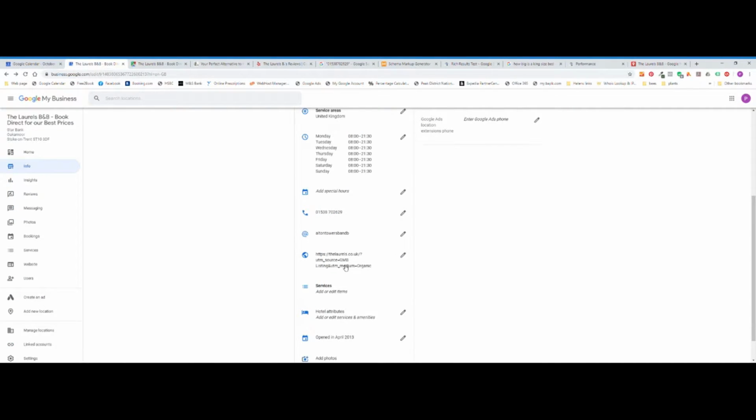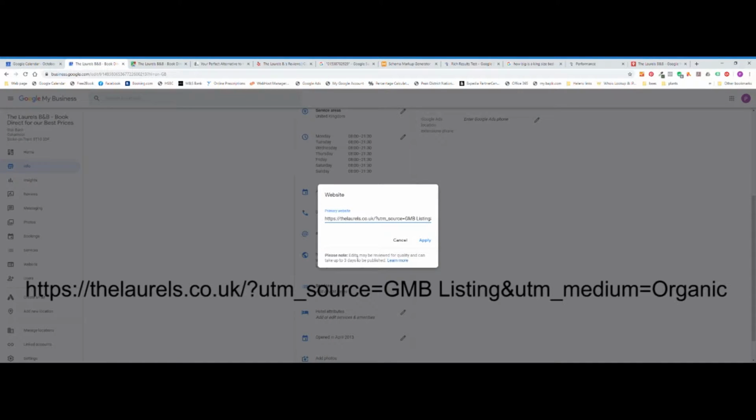Now the reason this doesn't just say the laurels is because people that click through from Google from the map pack won't be shown as organic traffic, so we'll get jumbled up with other stuff. It makes it much more difficult to know exactly what traffic's come from Google My Business. So you just need to add this little bit of code here. So you put your normal website address in here, so ours is again thelaurels.co.uk, and then follow it by this little bit here. So I'm just going to highlight it here, and you can pause the video at this point.